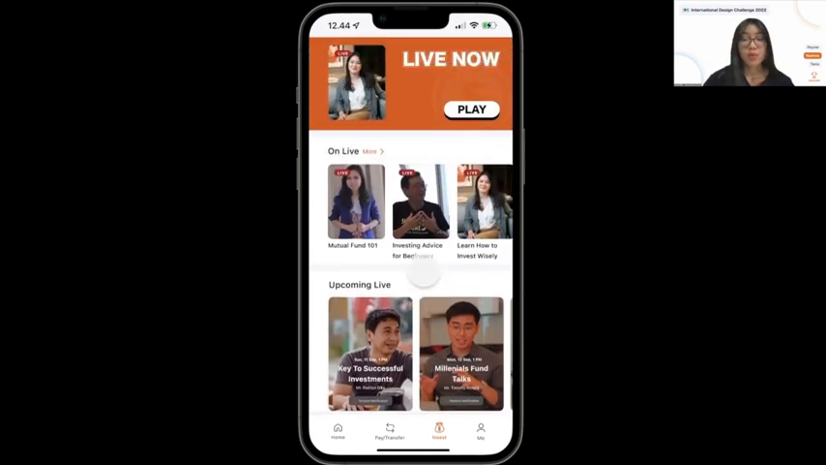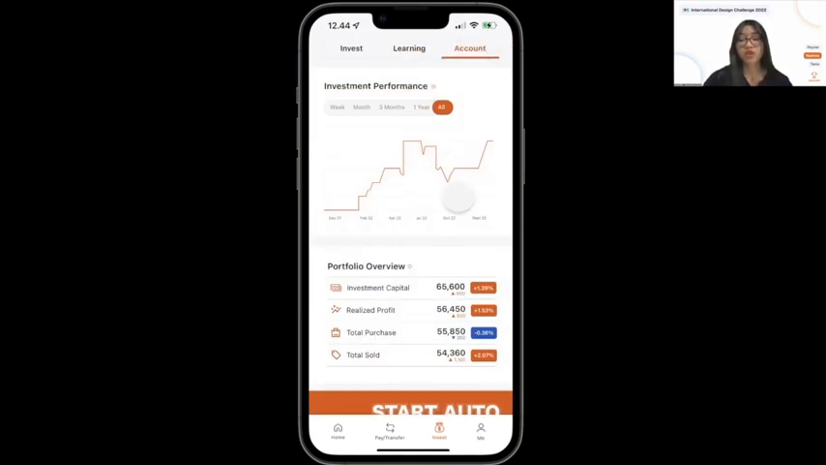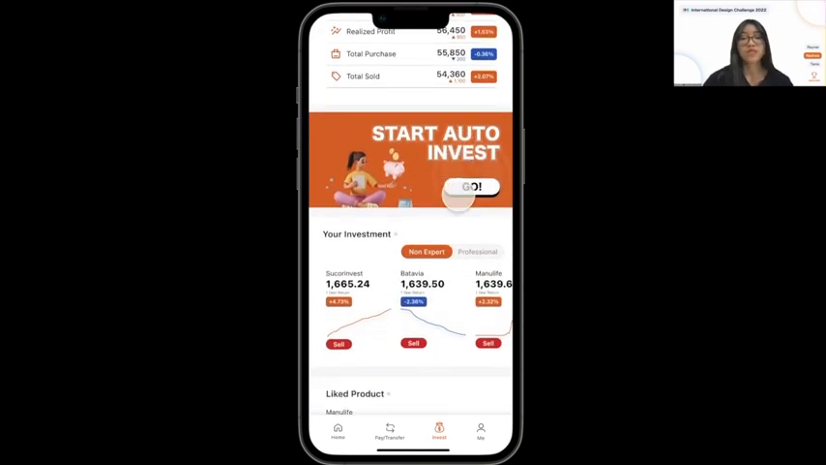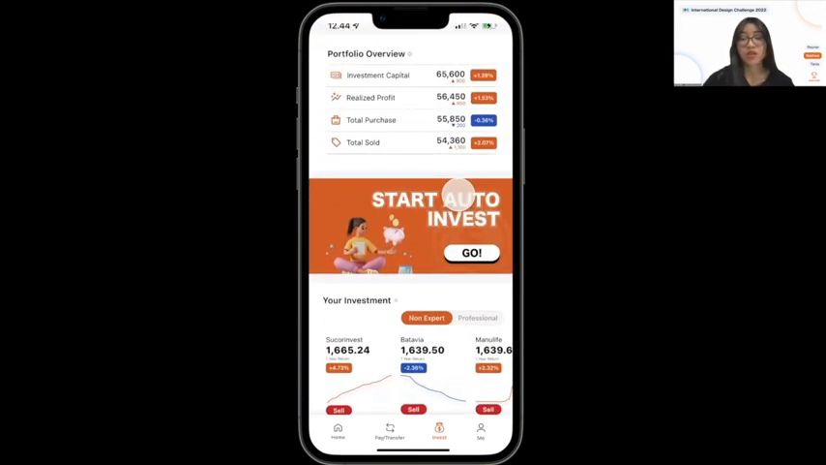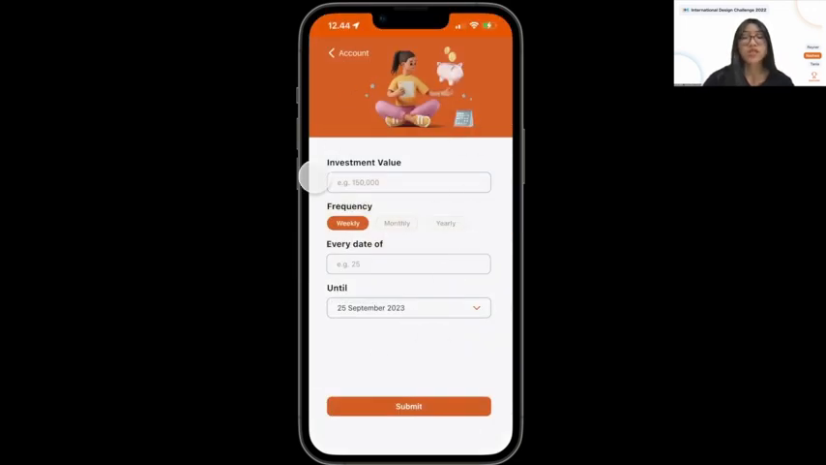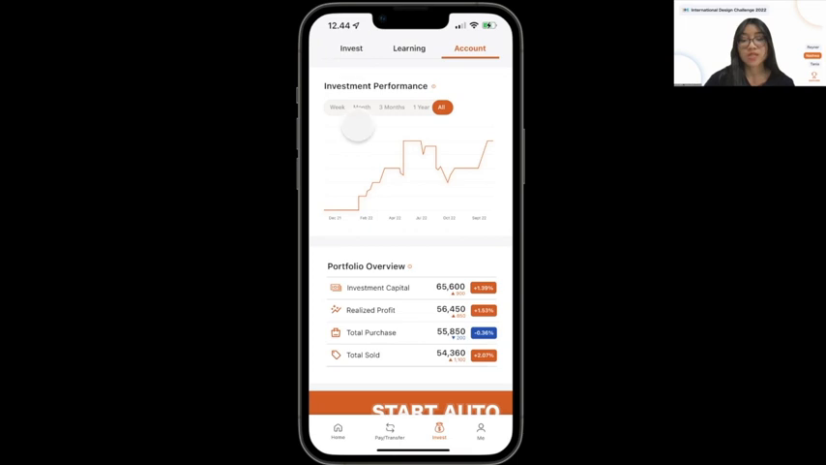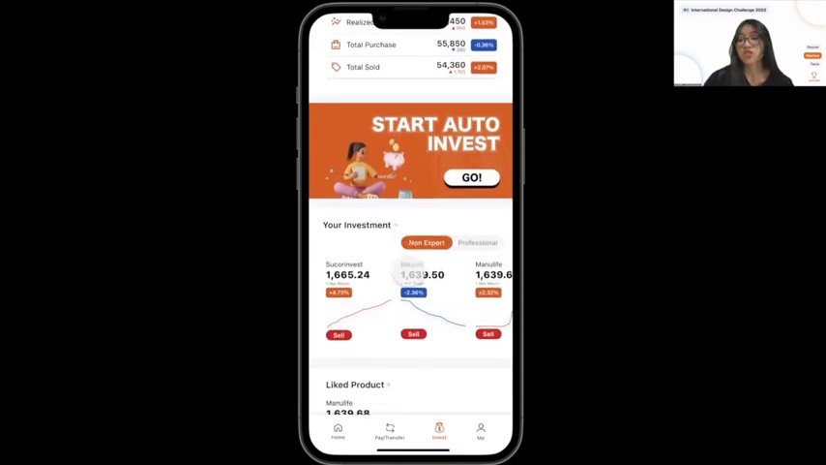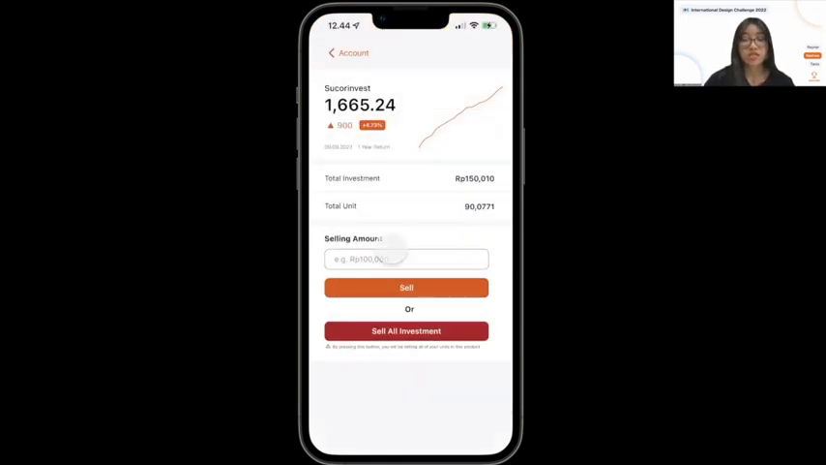Then we are on the account page, which includes investment performance, portfolio overview, your investment, and liked products. Besides that, there is an auto invest banner on the account page that, when clicked, takes the users directly to the auto invest page, which allows them to arrange investments to be made automatically over a certain time period. If the users want to sell a product, they can set the amount to sell or sell all investments.